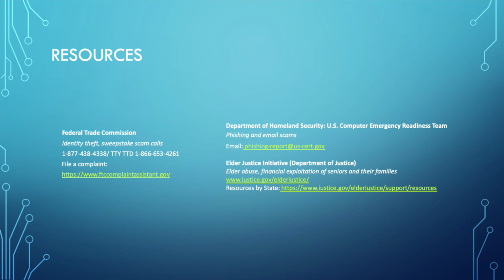For phishing and email scams, Homeland Security. Now, I'm sure they're receiving tons and tons of calls and emails, so they'll send an automated response. Whether they follow up, I don't know. I actually did one yesterday just to see. The one I did was in relation to the vehicle warranty scam that's going on right now.